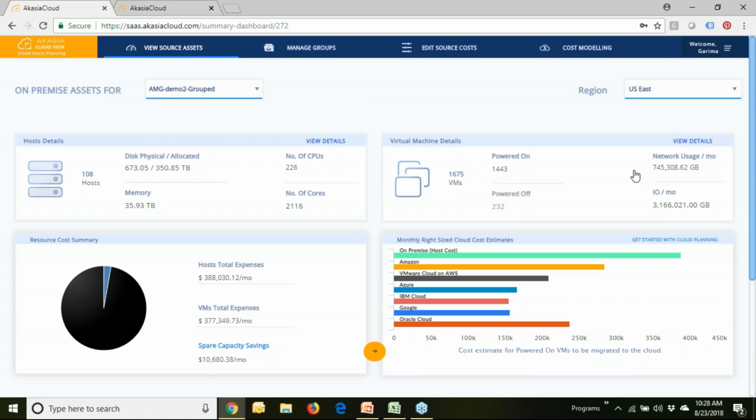Here is the network and I/O detail, and we do like to point this out because these are the culprits why you have hidden costs in the cloud, and so we like to lay them out so that you can factor those in. You have the on-prem costing here, and no matter what you discover, our tool applies a default cost value to it, but you can go to edit source costs here and edit it further to make it more applicable to your environment. So here we have the total cost associated with the host and the VMs, and then we show you the spare capacity. Here is the meat of our product.